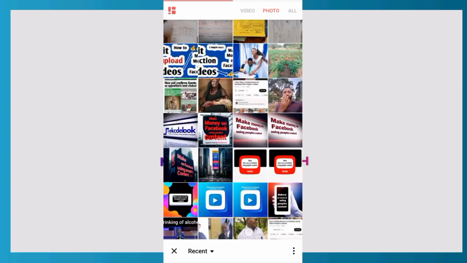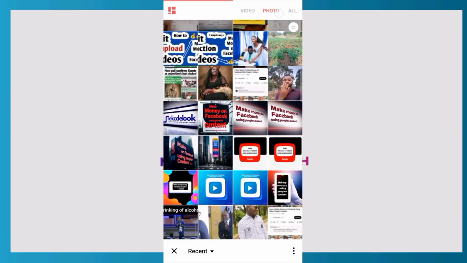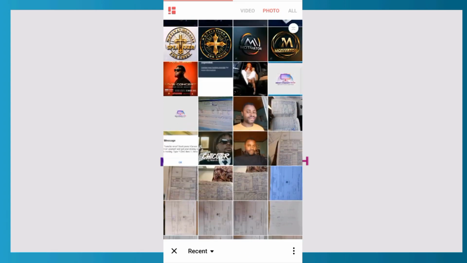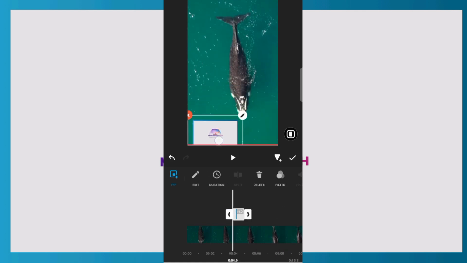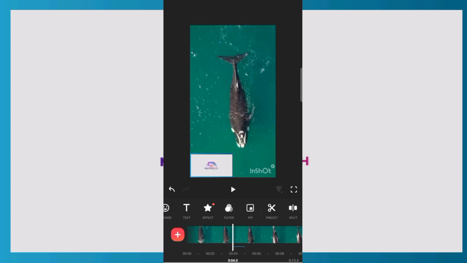Okay, after adding the sound, try to click on PIP and maybe add your logo. Add your logo somewhere, maybe in the middle, or you can add it through the shot. Okay, so after adding it, save, export the video to your phone.